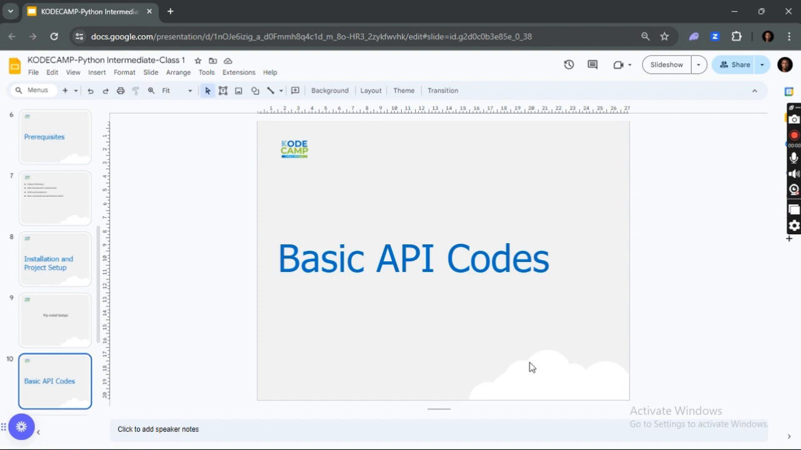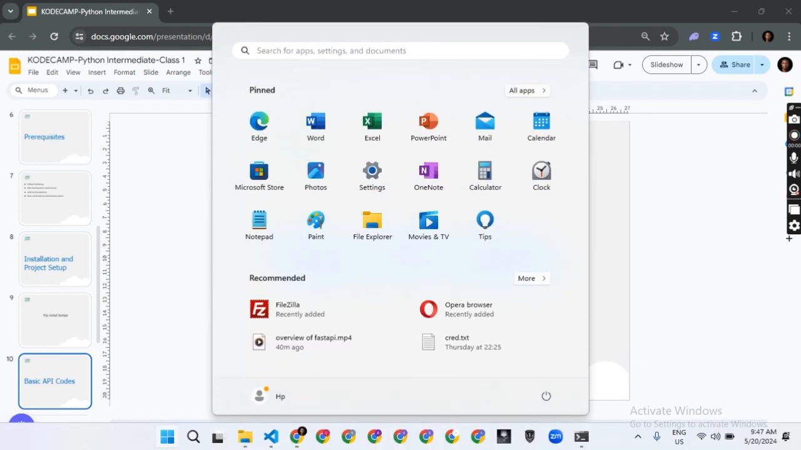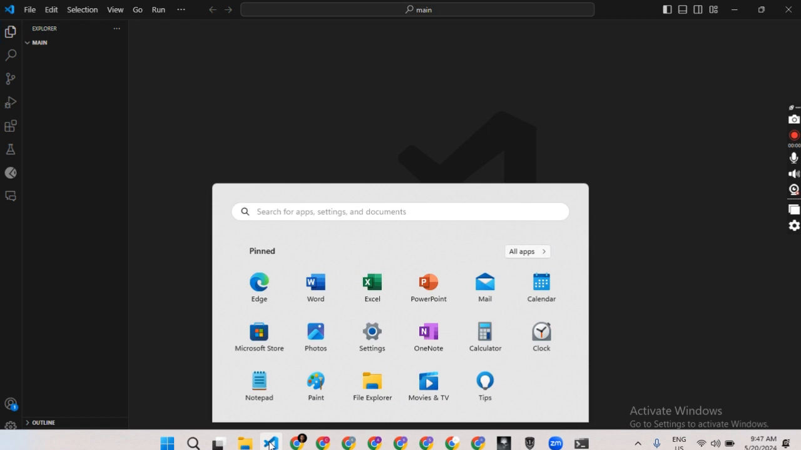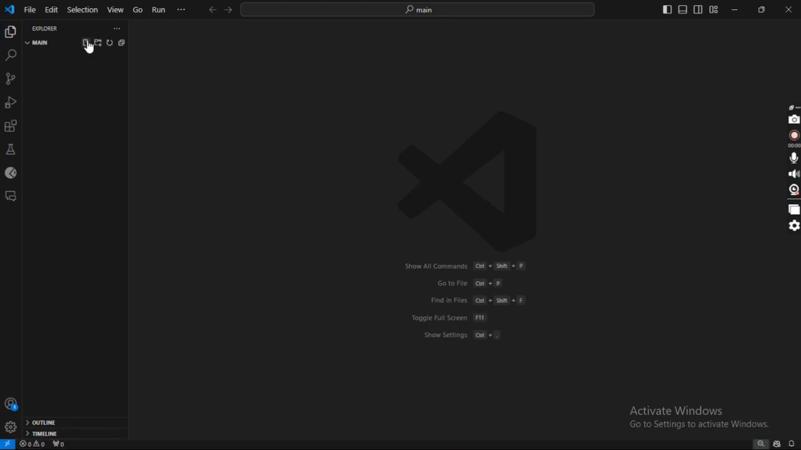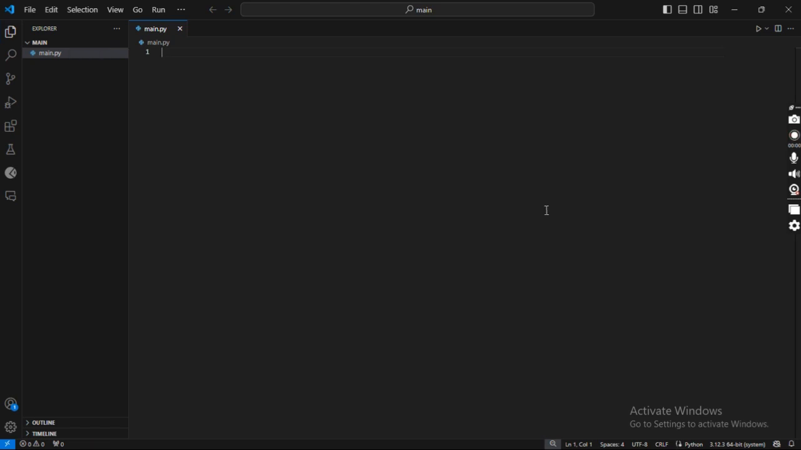Okay, so to do this, of course, we've already set up our project and we've opened it in VS Code. So we can simply create a Python file. In this case, I'll create one here within my main folder. Remember, that's where all your source code should live. So within my main folder, I will just create main.py. And remember, it's a Python application, so of course it ends with .py. All right, so this is our first API code. It will be very basic.